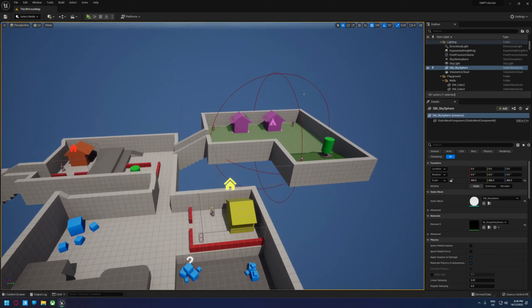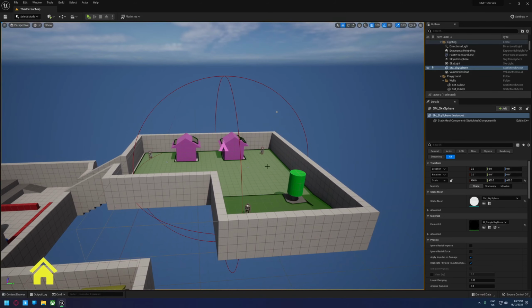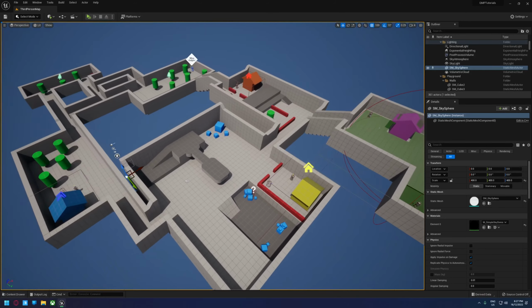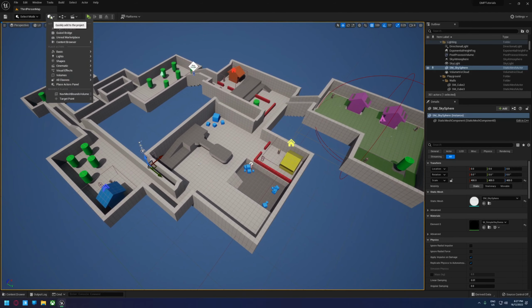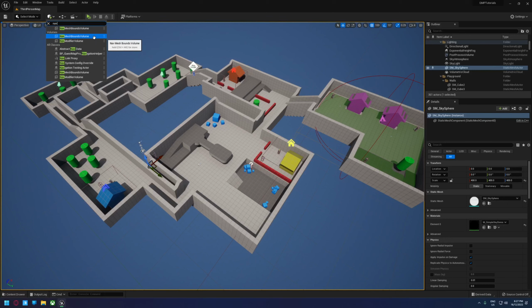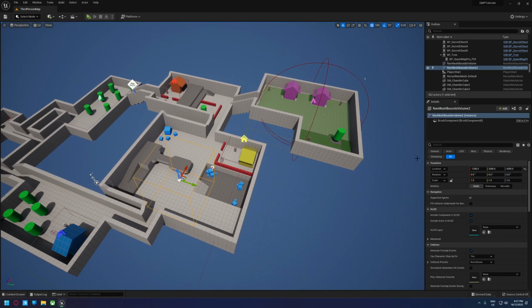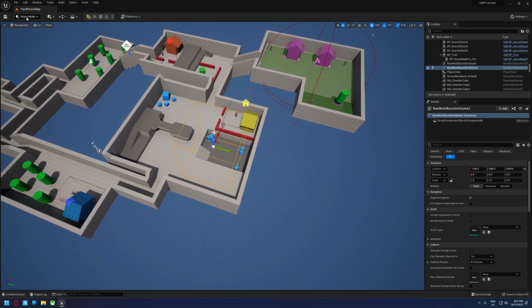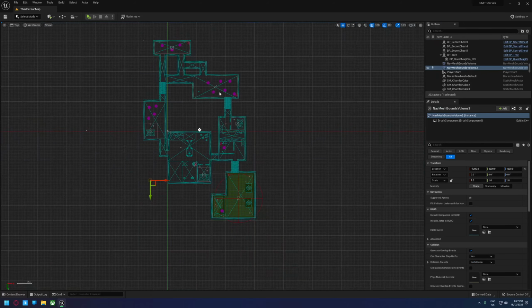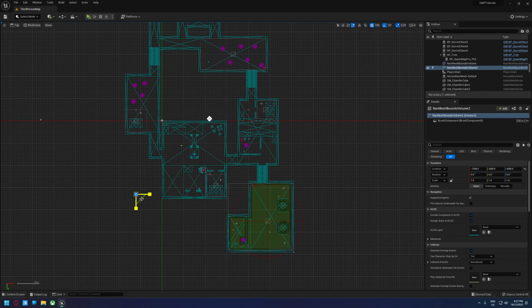Now we've got a nav mesh set up for the AI up here, but that's not the one we're going to use. We're just going to add a separate one. So we're going to add in a nav mesh bounds volume, and we're just going to scale that up to fit the entire world. So if we go here and we just switch over to scale.